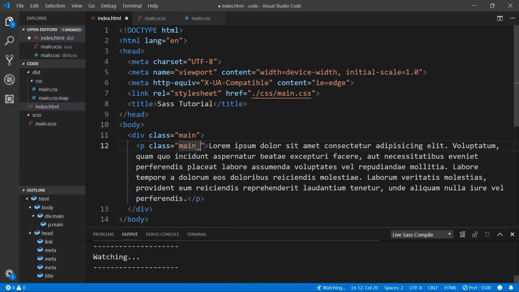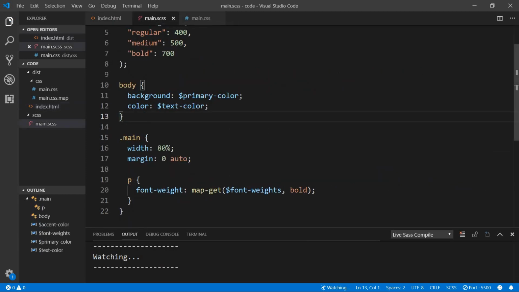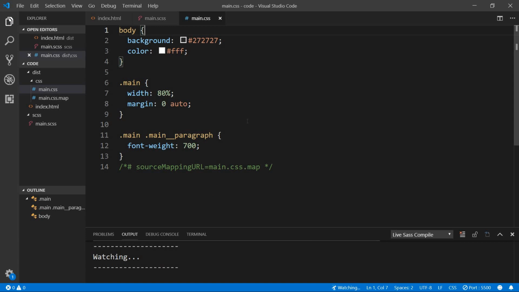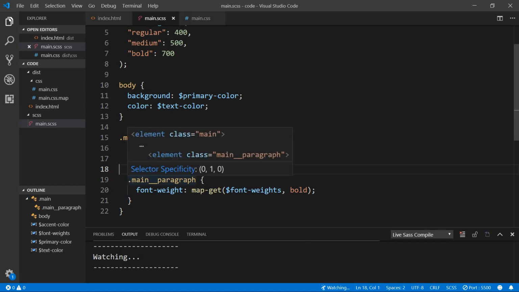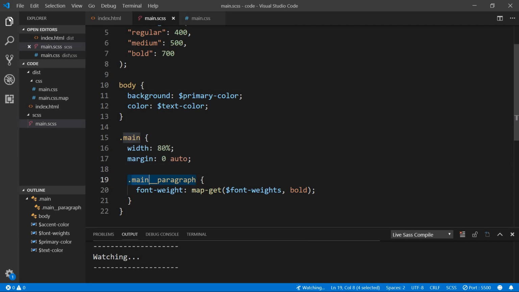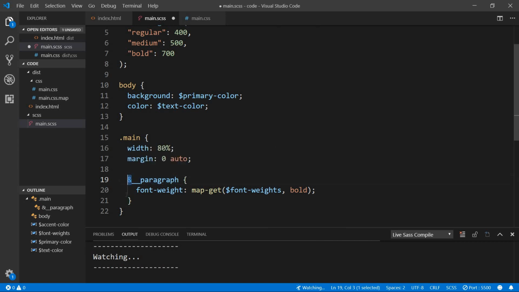Now if we want to do this properly, let's add a class here to the paragraph. We'll set it to main paragraph. And then, instead of targeting the tag directly, we could do main paragraph. If I save that, now it compiles properly into CSS. But with Sass, we have some shortcuts. So instead of typing main again, we could take this part out and we can use an ampersand.